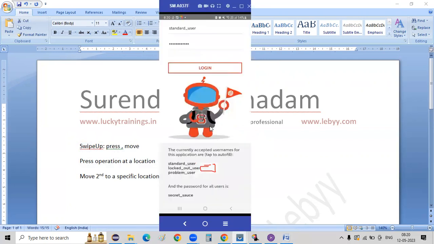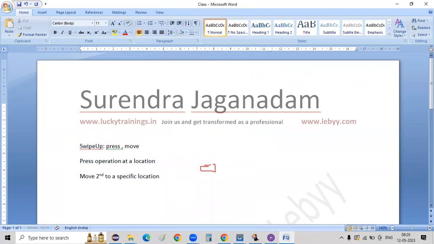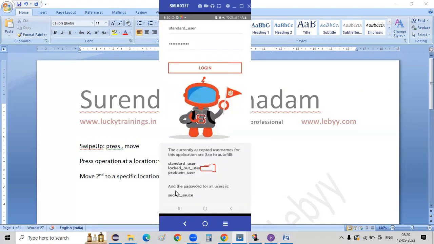But immediately a quick question comes to our mind: where do we need to press, and to where do we need to move? You need to know these two things, then only the swipe will work. If you observe at this particular point, I'm pressing somewhere. If you consider this as an axis, this is the x-axis and this is the y-axis.